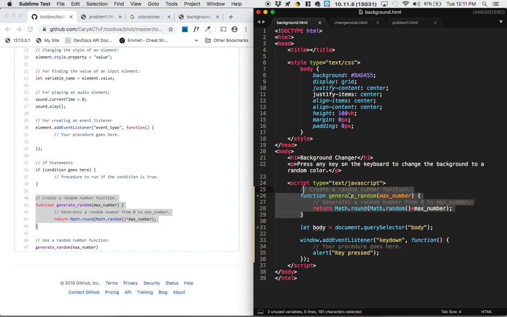It doesn't have to be at the top of the JavaScript file, but because I'm going to be using it later, I like to put it there in this example. So basically what this does is it creates a random number function. And then in my comment here, I say that if you use this function, it generates a random number from 0 to the max number.